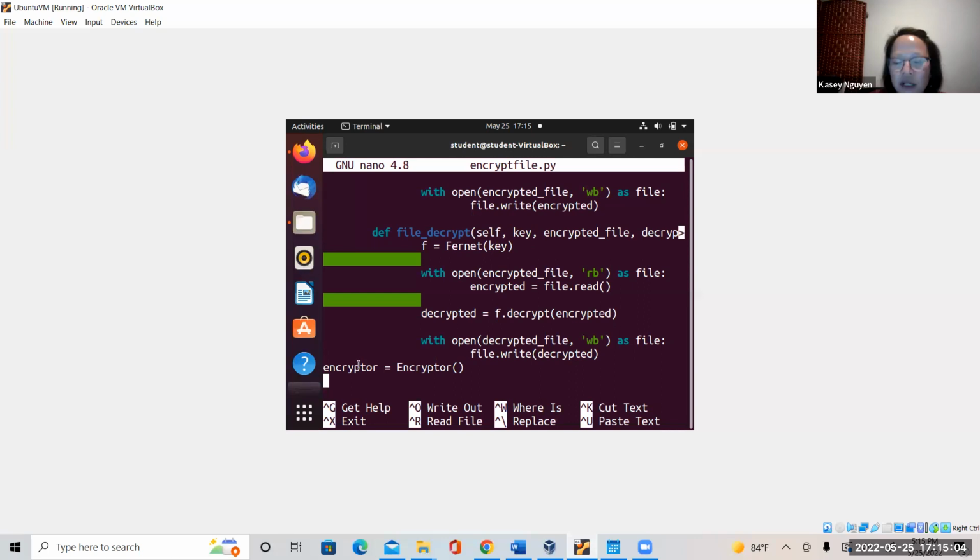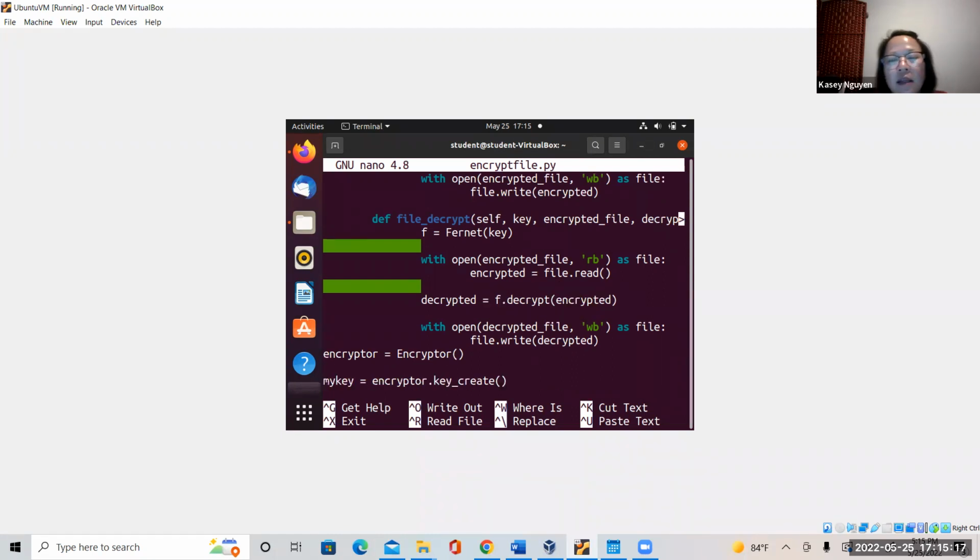So for that object, no indentation there, because if you indent it, it's going to think that it's part of the class. So this is going to be global. Okay. And then we are going to define another object called myKey. And here we are going to call on the method keyCreate.